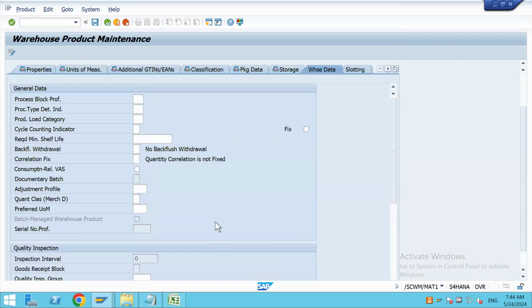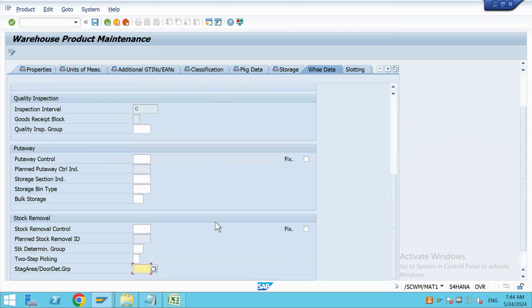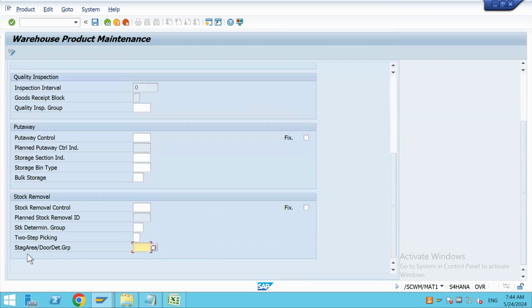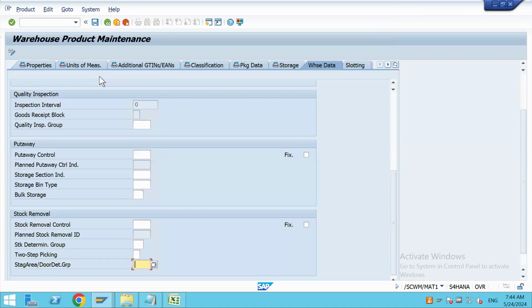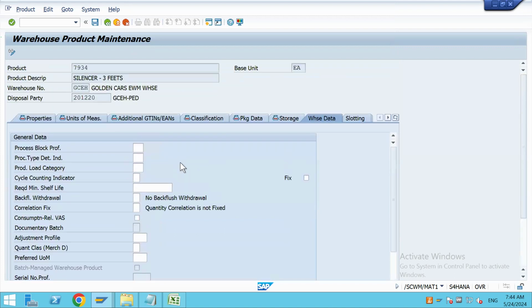Sometimes your product should go from a particular door. So how is my system going to determine that particular door? Through the staging area door determination group, which you are going to assign. If I assign it, this particular product will always go with door number 4. Some materials, suppose mattresses are there, every time they have to go from door number 5, because the length, width, height of that particular door is sufficient to bring in that particular vehicle.